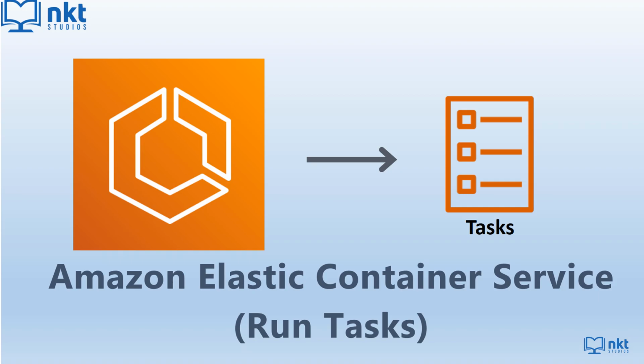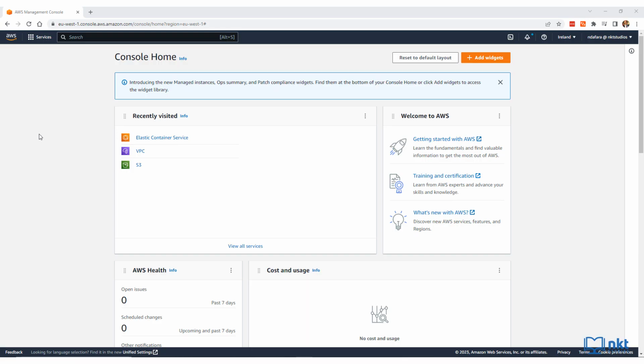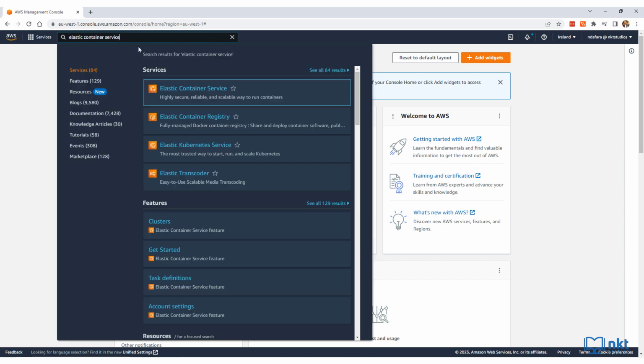In this video, I'll show you how you can deploy a container or Docker image to AWS ECS. Now let's get going. Just log into your AWS console and then go to Amazon Elastic Container Service.